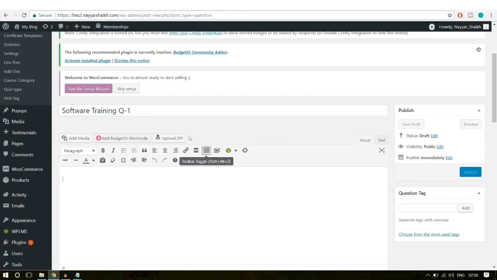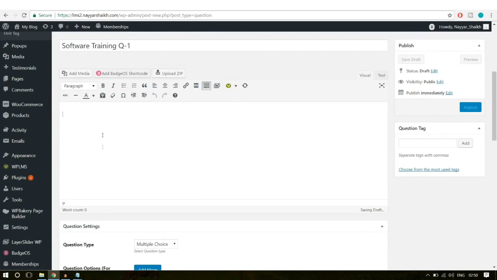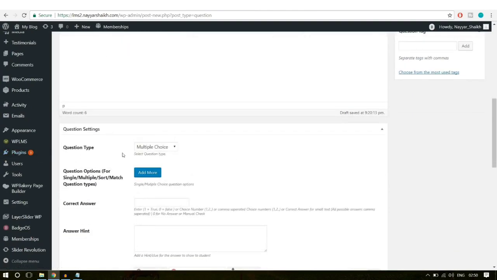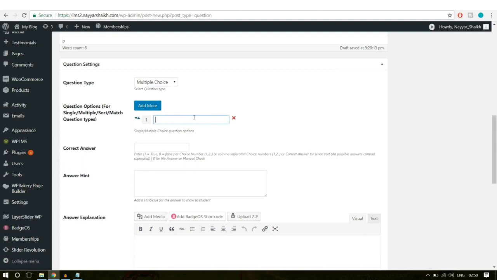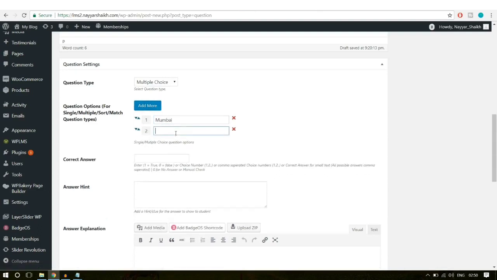So this will be the title, and here you have to put in the question. For example, let's put a very stupid question: what is the capital of India? Fine, this has nothing to do with software training, but just for sake of tutorial purposes. Now what type of question do you want? Multiple choice, short answer, fill in the blanks. So I'll select multiple choice and click on add more. So the first option, let's put in Mumbai. Second option, maybe Chennai.